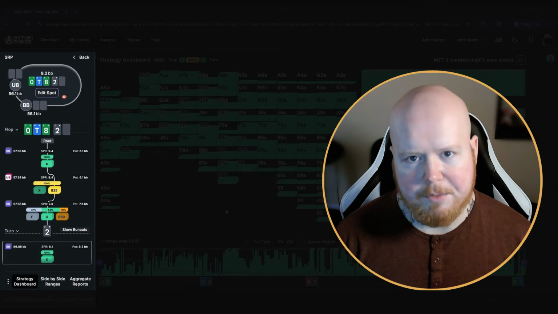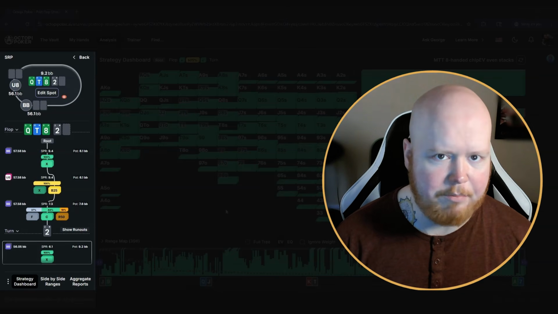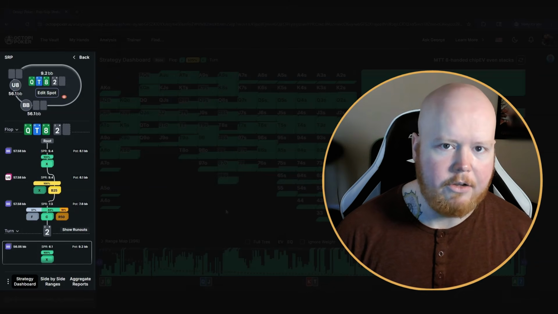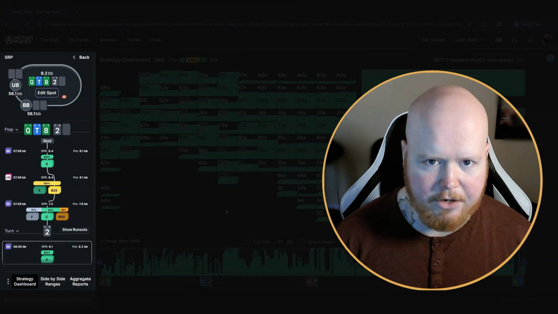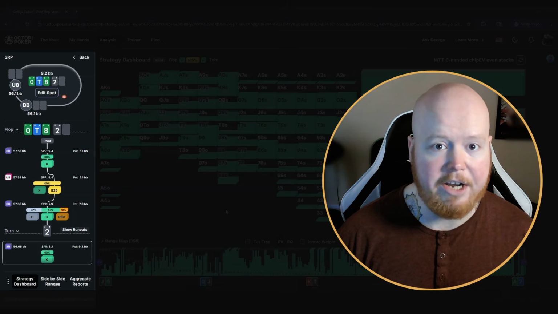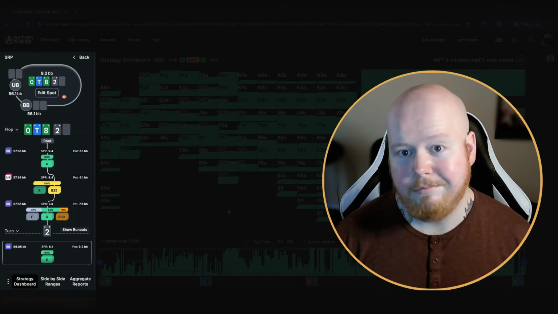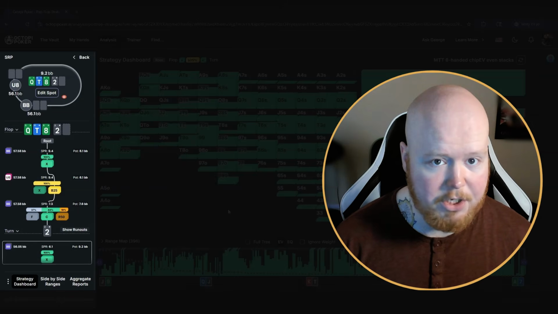That last one's especially helpful since it's pretty common to have players look at a solver output and find themselves saying, well, okay, the solver is telling me I'm supposed to bet this hand on the flop or the turn, but I have no idea what I'm supposed to do when I get to the river if I bet and villain calls. Using the Runouts viewer, you can answer some of these questions.